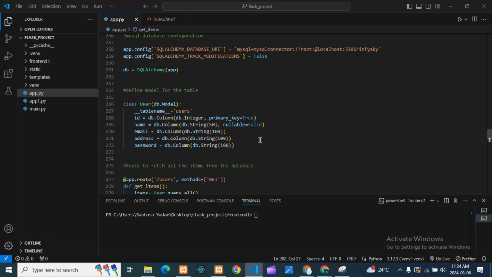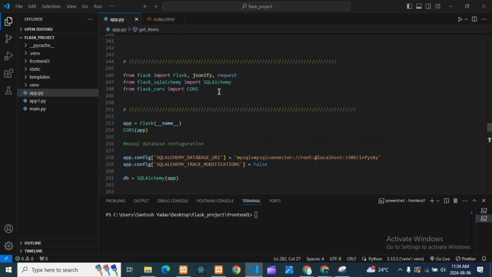And one more thing guys, here you need to add these things, that is Flask, that is flask_cors import CORS. We need this when you're doing the interface between front end and back end, at that time we need to install this. And to install this, what you need to do, just go in your project.